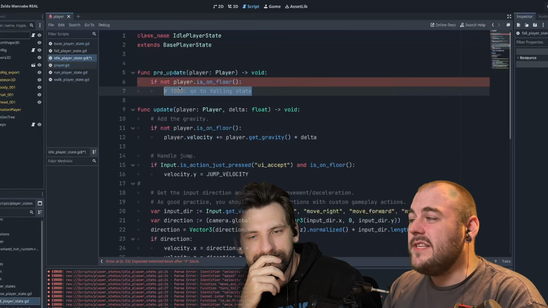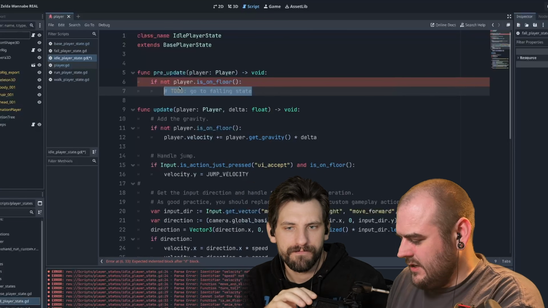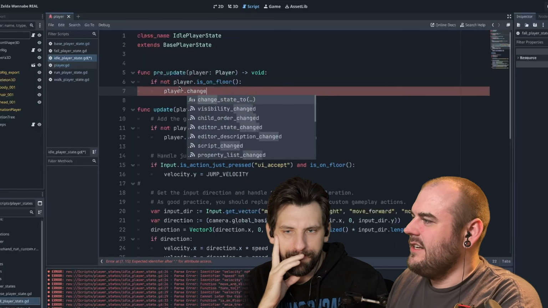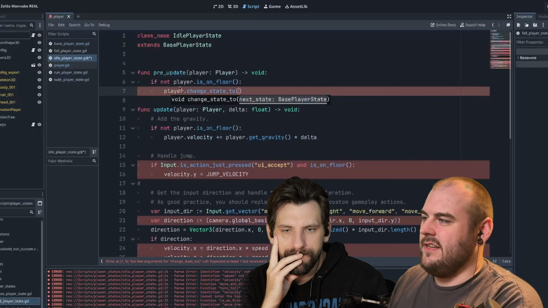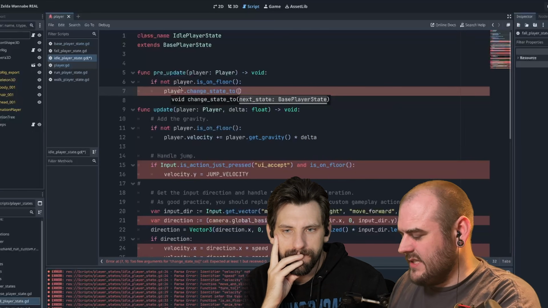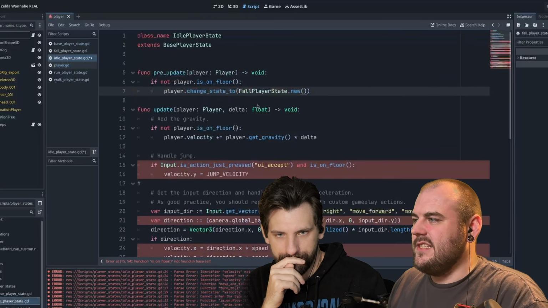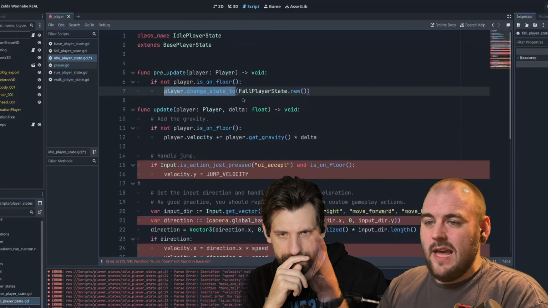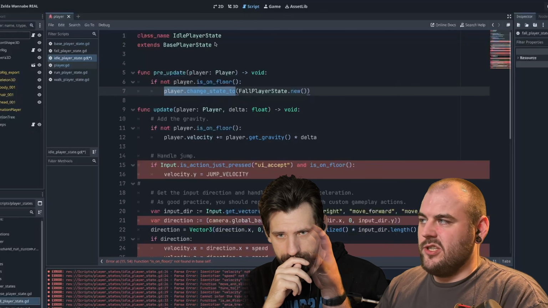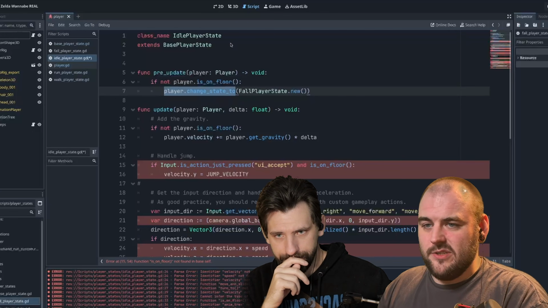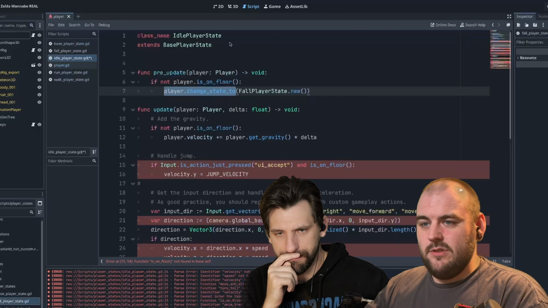All right, so at this point, what we could do is we could say player change state to, and then just like how we made the idle state, we could say, hey, the fall state dot new. So that's creating an instance of the fall state, and we're telling our player, hey, go to that state. So then the next thing that will happen is the exit function, if we had one, on our idle player state would run, and then the state would change.